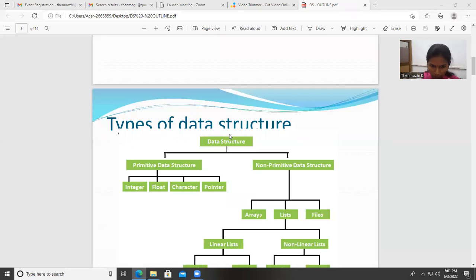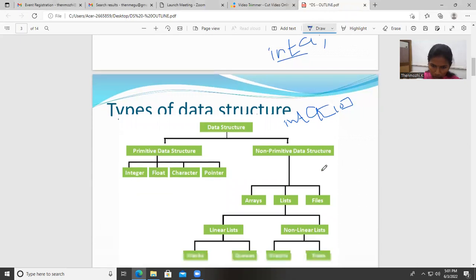So what are the different types of data structures? Data structures are generally classified into primitive and non-primitive. Primitive data structures we have already used in C language, that is int A, int B, like that. Integer is a data type, A is the variable. So integer, float, character, pointer are the primitive data structures. Non-primitive means int A[10], the array variable. So array, list, files are the non-primitive data structures.